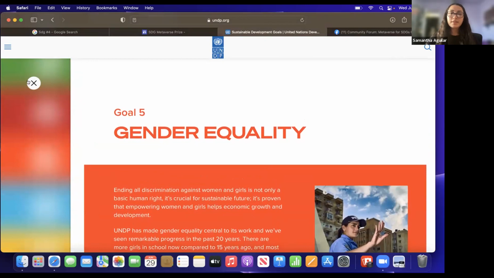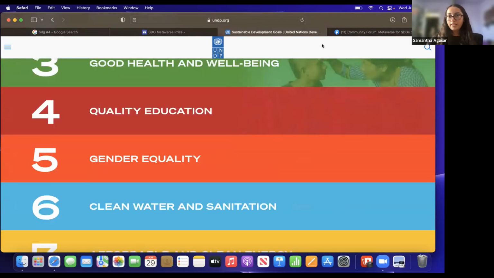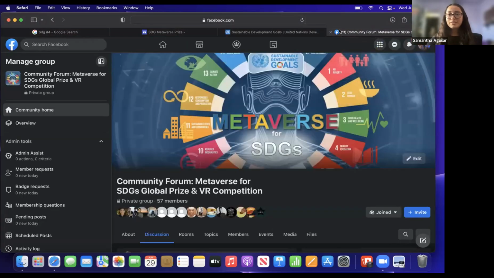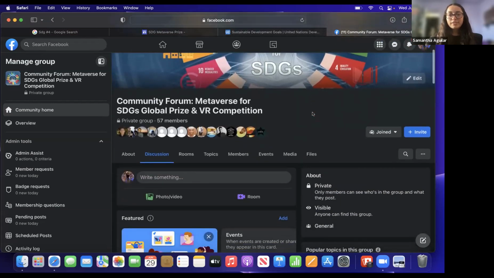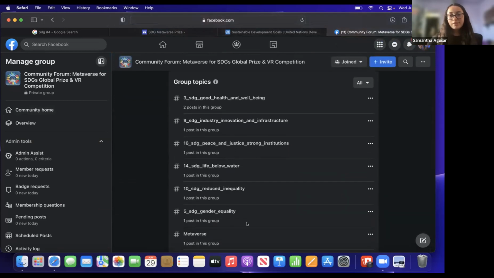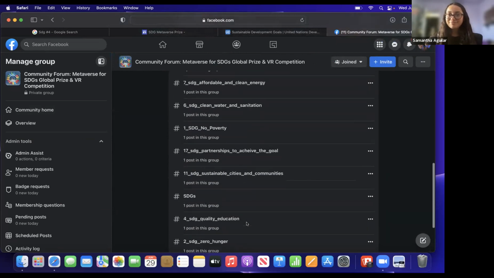So these are just some of the resources that are offered, but if we also want to share resources that we find with the community, as we mentioned previously, we do have our SDG Facebook page, our group. And so under the topics, you can go to the SDGs, look for the SDG you're interested in or found a really good resource about, and share with the group for the rest to see as well.